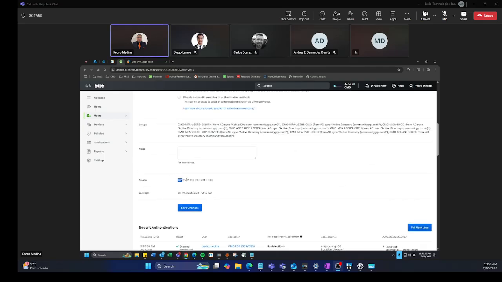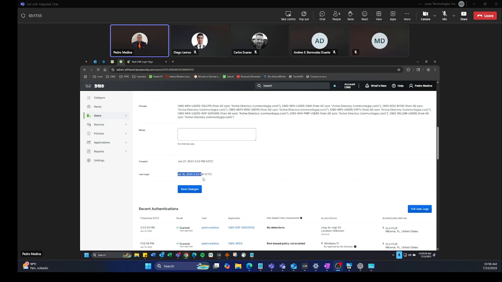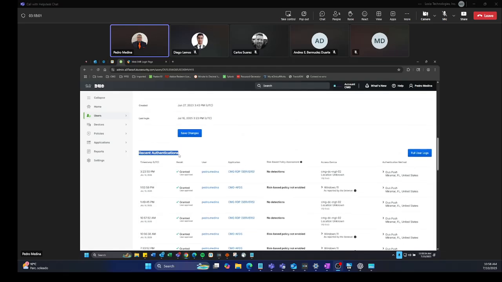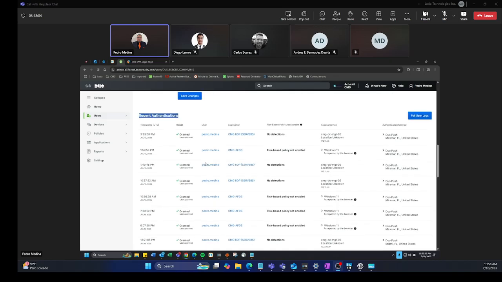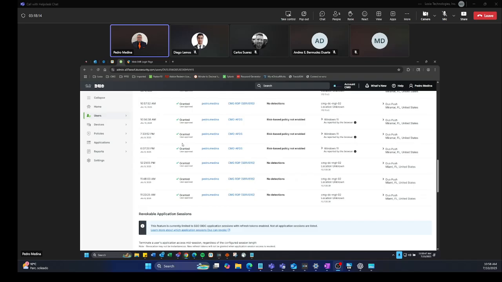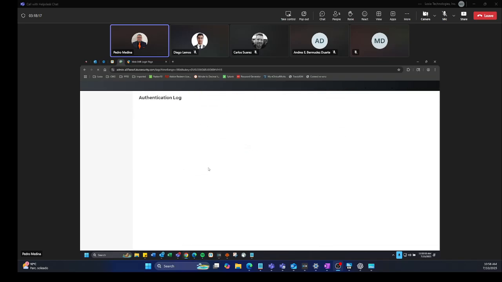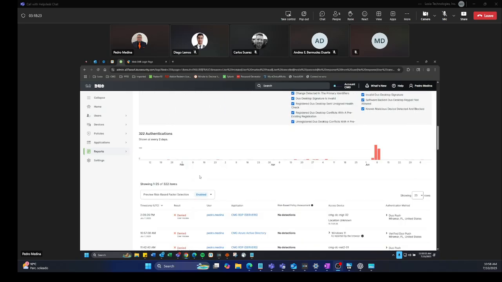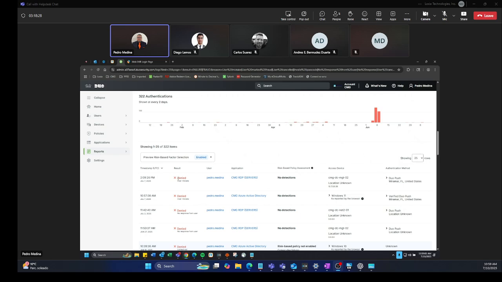And here it'll tell you when the account was created and the last time the user used Duo. Recent authentications is a log of the activity. Here, for example, I logged into a server and I got a notification on my phone to approve the connection. So here it'll say granted. If it's not accepted, it didn't work. It'll say denied, and it'll tell you why it's denied.